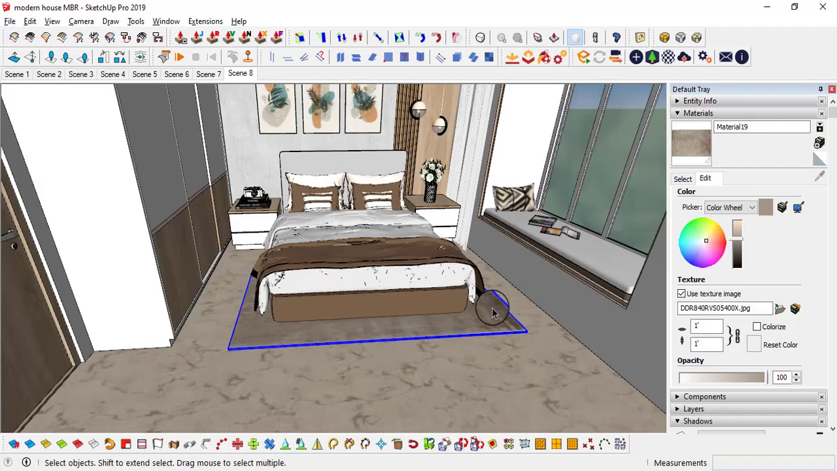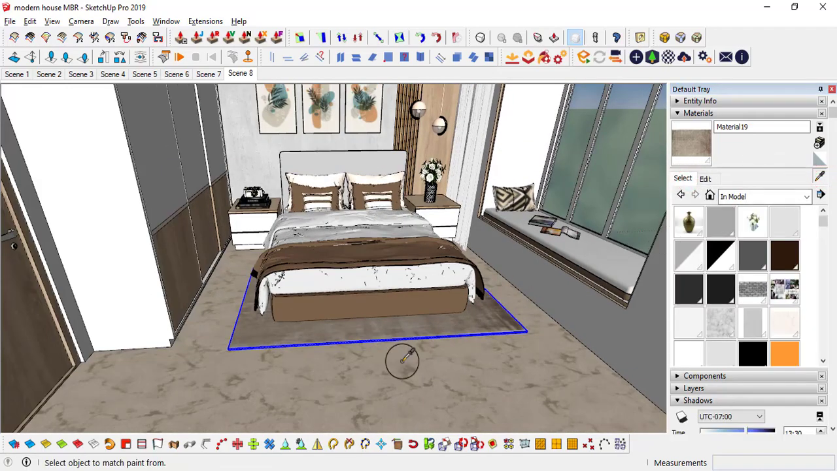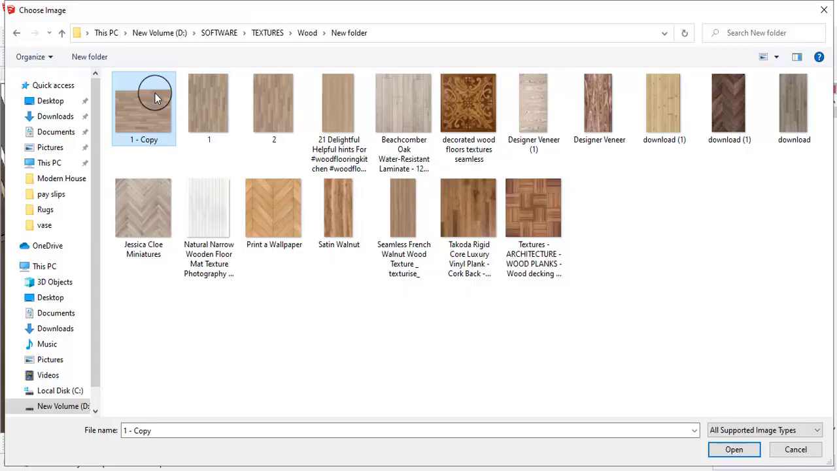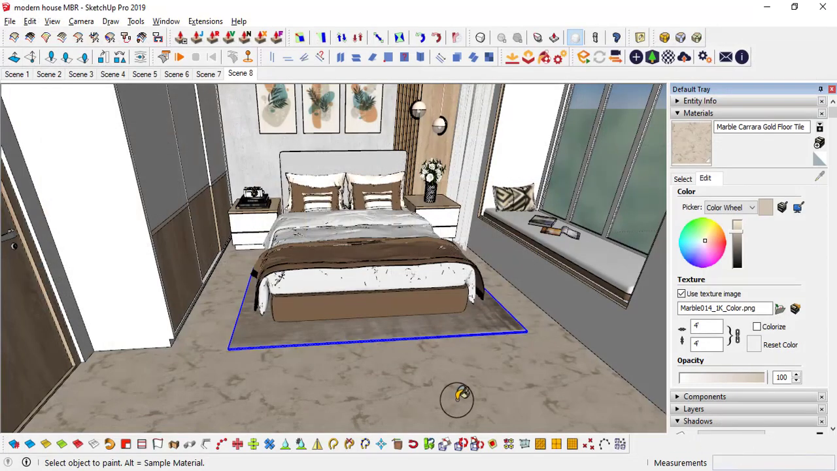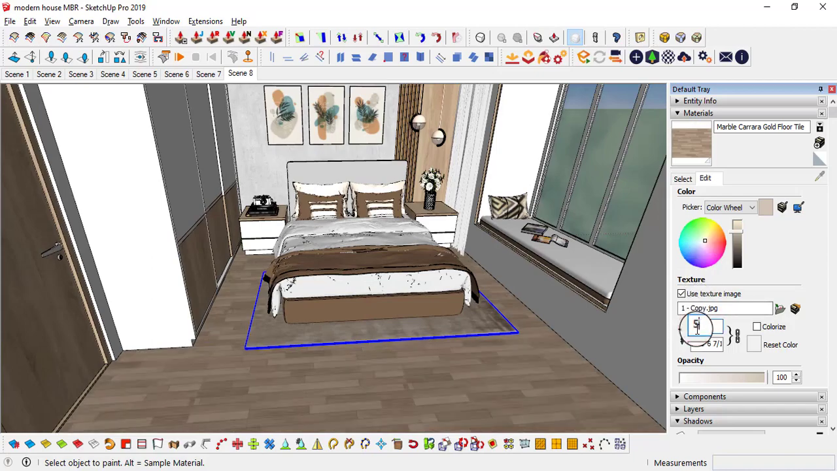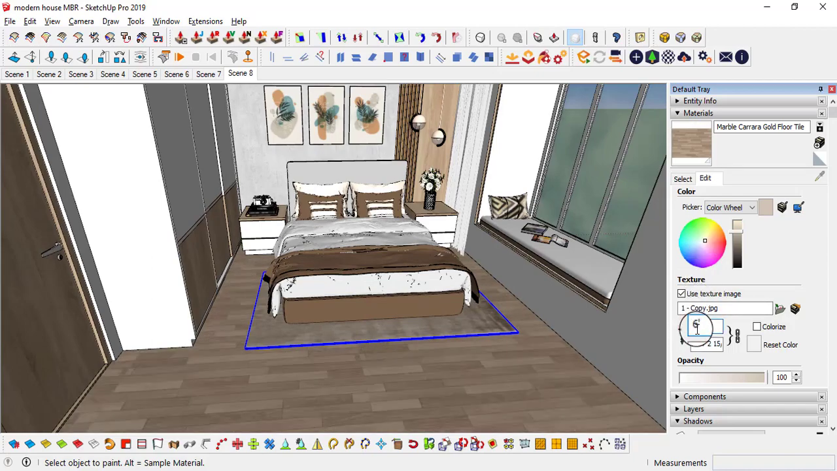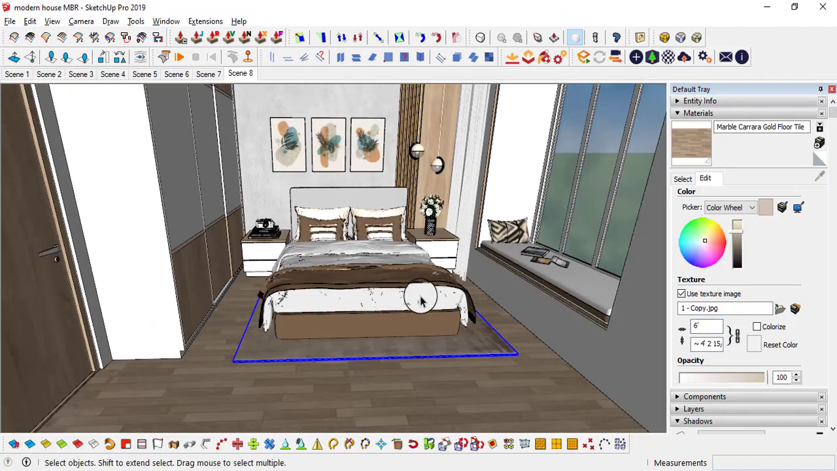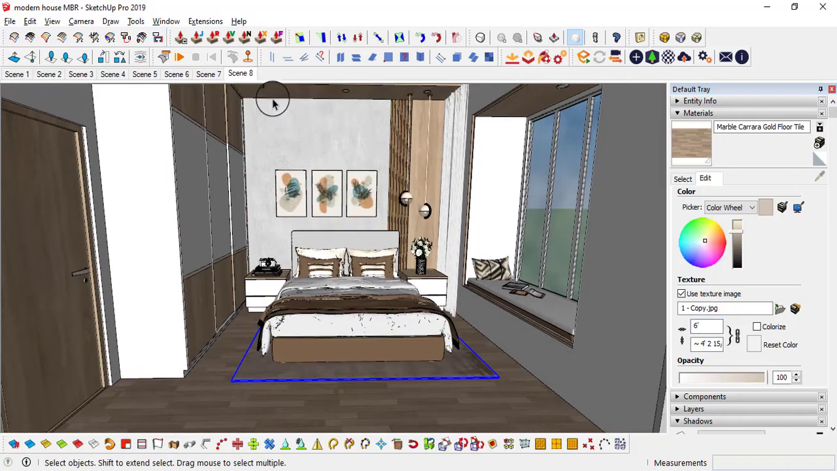So this is going to be carpet, and for the wood material I am going to select this wood material, open, and adjust the scale to 6 feet. That's it. This is going to be good. So I think everything is done.